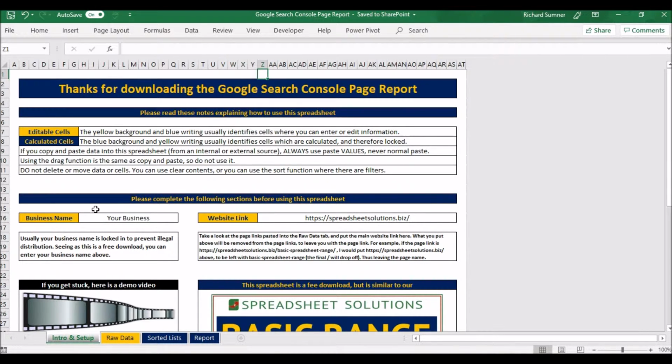If you downloaded it for nothing, you'll find that this business name is a yellow cell and it's unlocked. You can type your business name in there. If that's black, then obviously it's either a trial version or you've purchased it. Then it's not a free spreadsheet anymore.